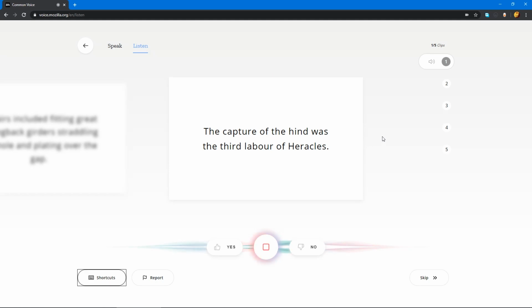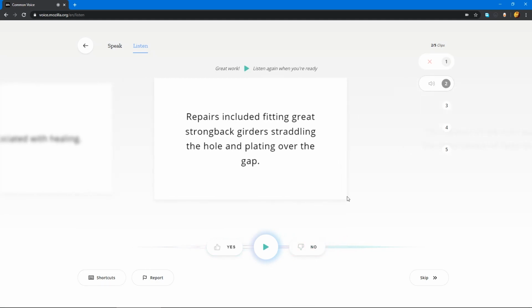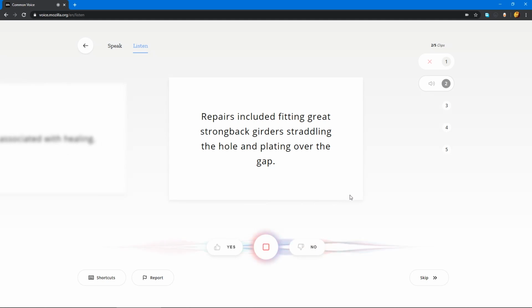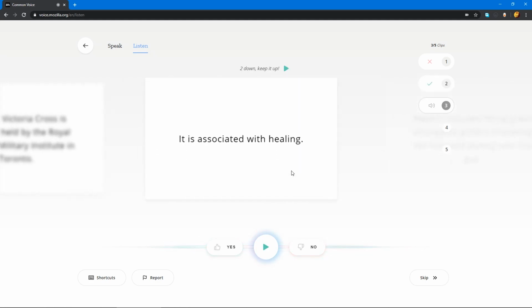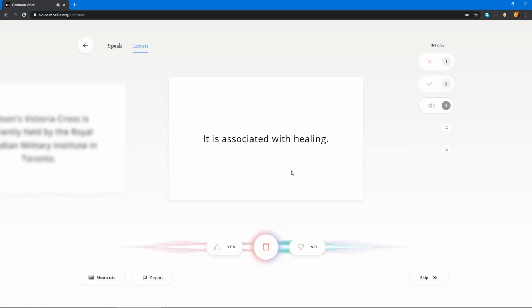Here you go. The capture of the hind was the third labor of Hercules. You said Hercules, right? Hercules, but it's not Hercules, it's Heracles. So this is not a valid clip. Let's click no. Repairs included fitting great strong back girders straddling the hull and plating over the gap. That's a valid clip.